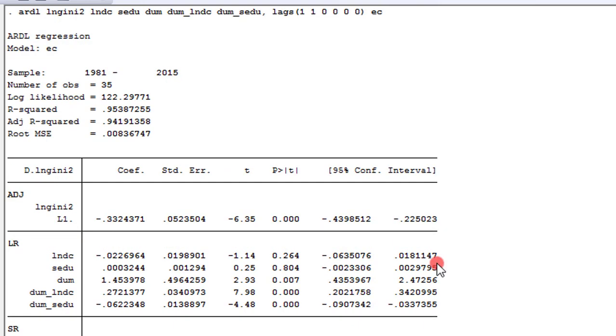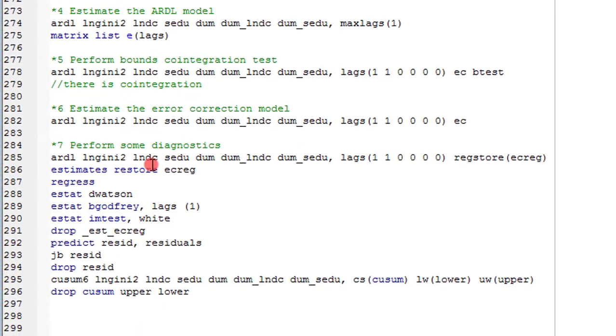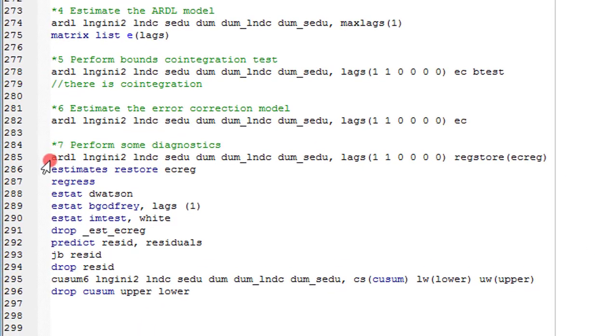So the last step will be to test for diagnostics. So let me go back to my do file. And here you can see I have already listed out the commands to use to run diagnostics. I need to know if my results can be taken seriously. I'm testing for serial correlation or autocorrelation using Durbin-Watson and Breusch-Godfrey. I'm also testing for heteroscedasticity using the White test. Then I'll be testing for normality using the Jarque-Bera statistic. Lastly, I'm testing for model stability using my CUSUM.